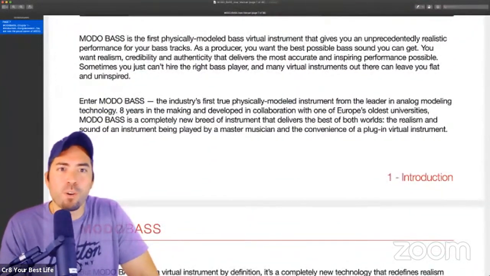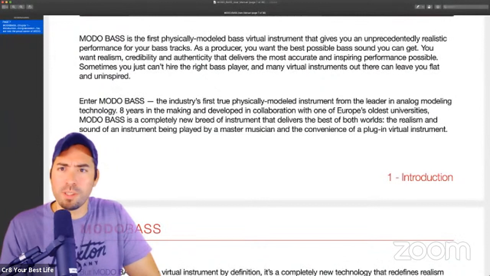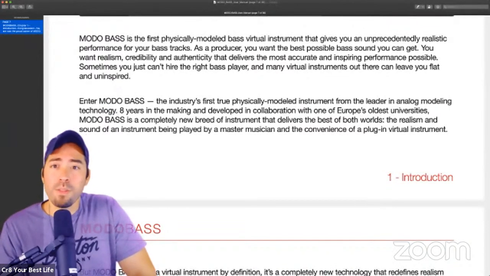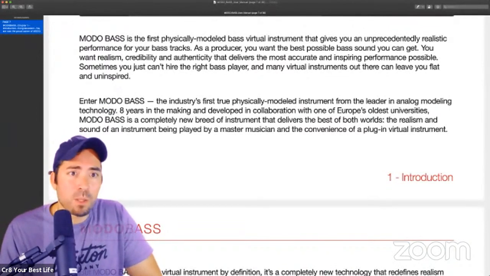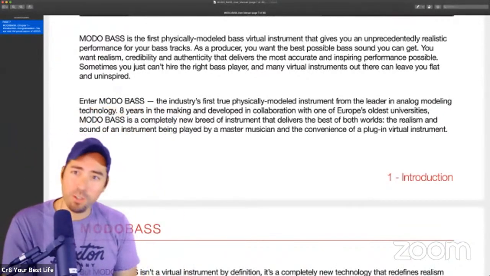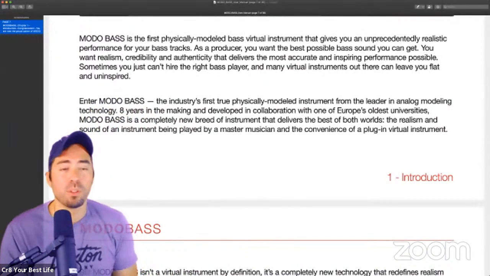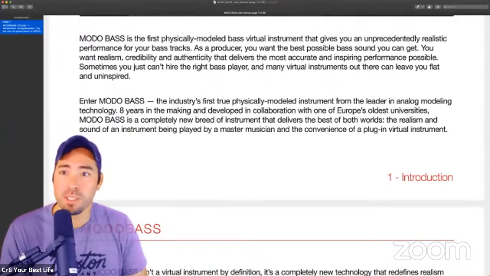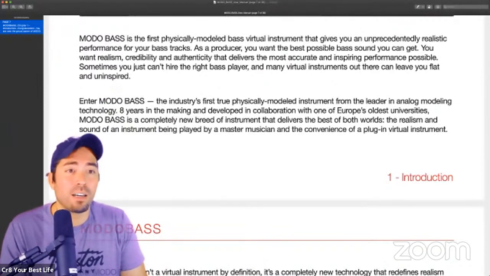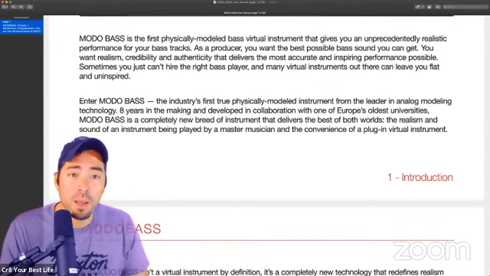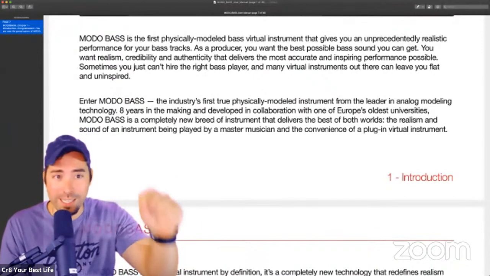Modo Bass is the first physically modeled bass virtual instrument that gives you an unprecedentedly realistic performance for your bass tracks. As a producer, you want the best possible bass sound you can get. You want realism, credibility, authenticity that delivers the most accurate and inspiring performance possible. Sometimes you just can't hire the right bass player, and many virtual instruments out there kind of leave you feeling flat and uninspired. And I would definitely agree. I'm not going to name any names. We're not going to throw shade on anybody, but I will definitely say that this plugin is the best right now.